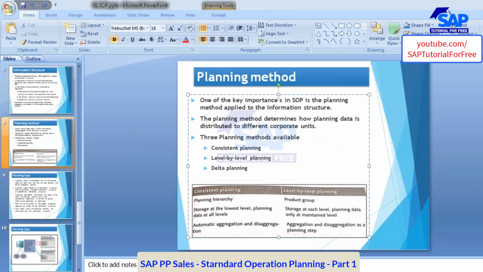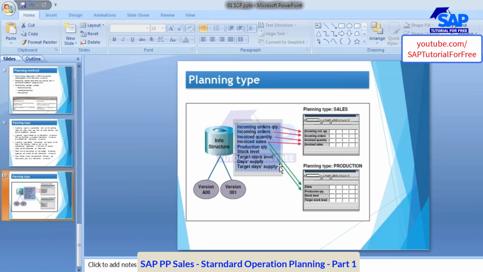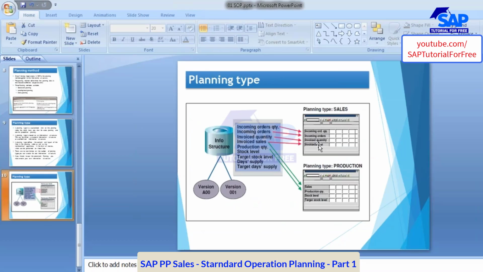So now the next one is the planning type. What is this planning type? Planning type is nothing but a table. Just understand, it's like an Excel file where you do the planning. It's a table kind of thing. A planning type is a customized view on the planning table. Standard SAP comes with some predefined planning types. Of course, whenever you want, you can create your own customized planning type.